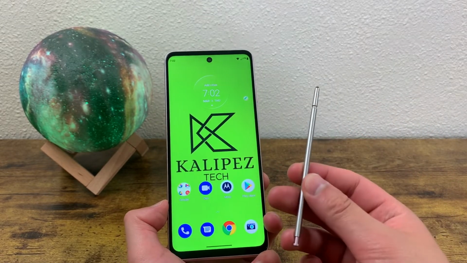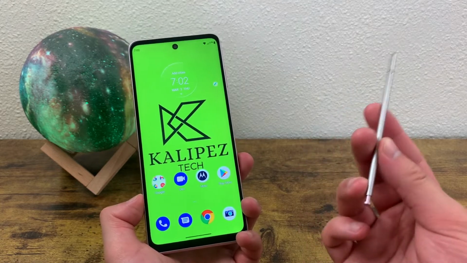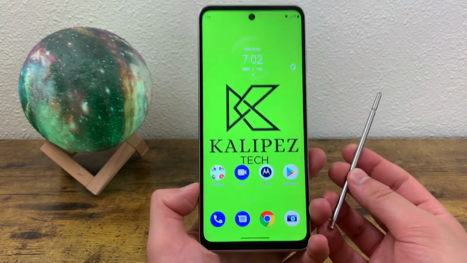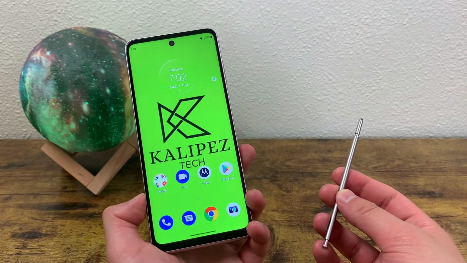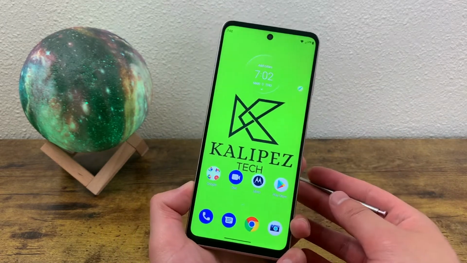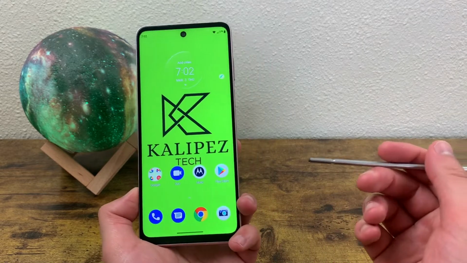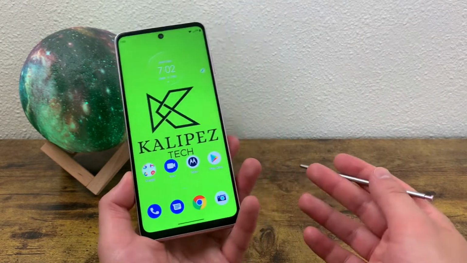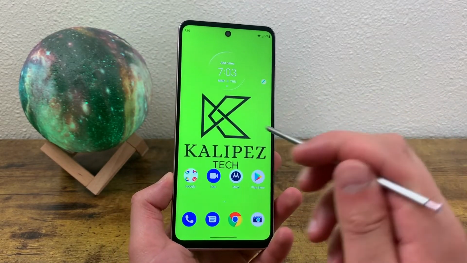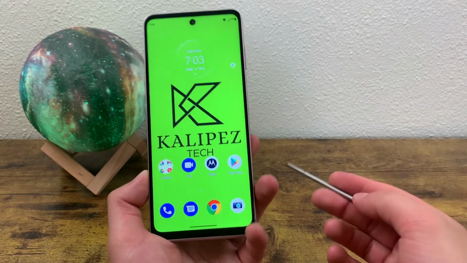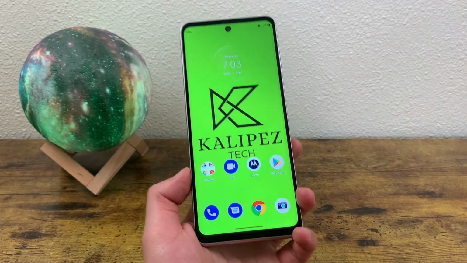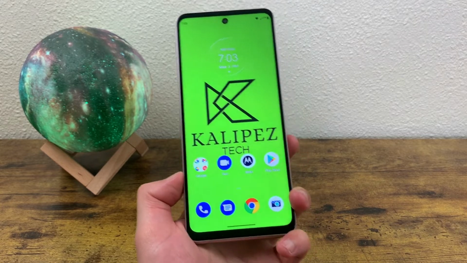And while I wouldn't exactly call the stylus in and of itself a gimmick, I definitely think there are other features on this phone that are a lot more useful. But if you do really like to use a stylus from time to time, maybe you like to make little handwritten notes here and there, or maybe you're playing a game like Fruit Ninja or something like that where you want a little bit more precision, then the stylus might be a little bit more useful.